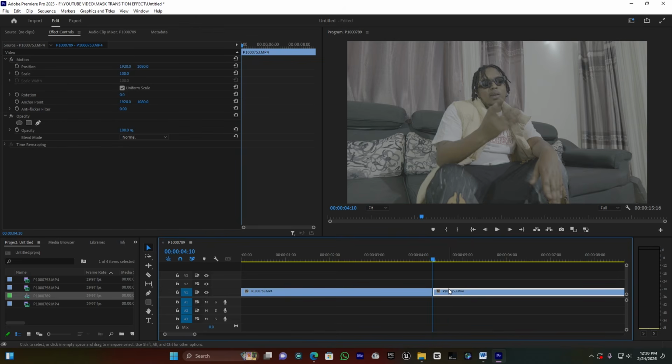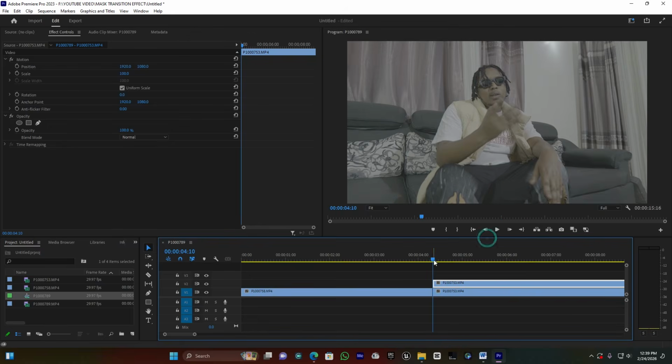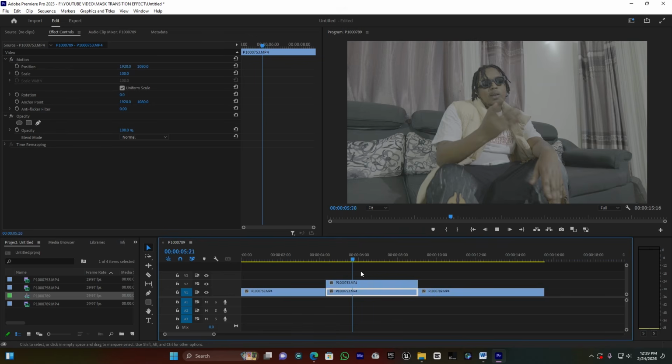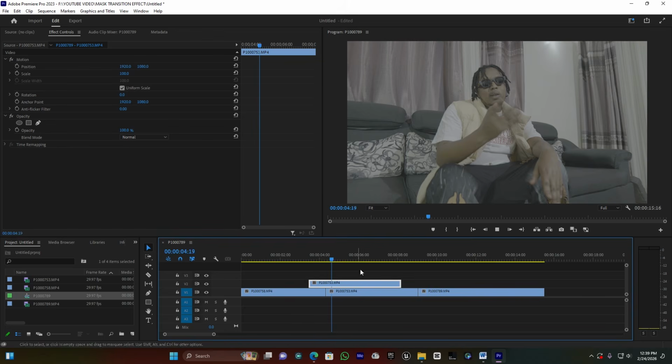I'm going to duplicate my second clip. I have to hold Alt on my keyboard and then move it up. Now you see guys, the footage is already duplicated. Then I right click on it and go here to add frame hold. When I play, you see that on this clip the frame is already held.